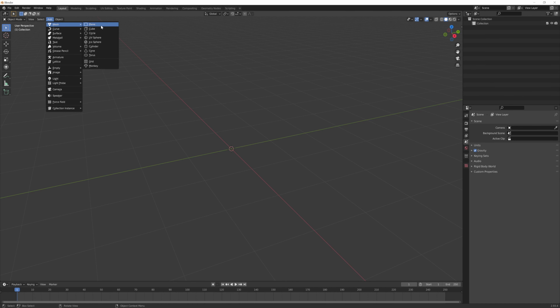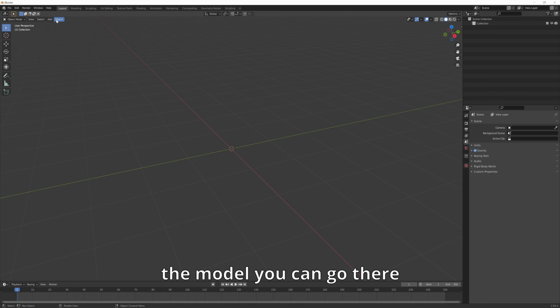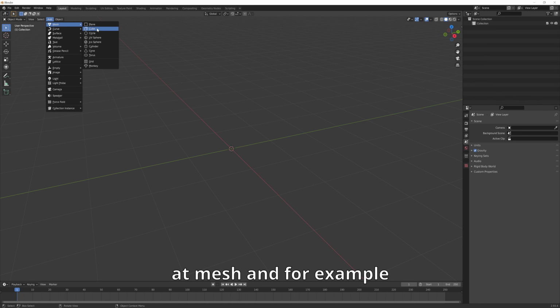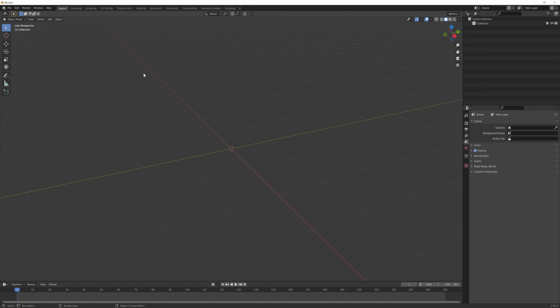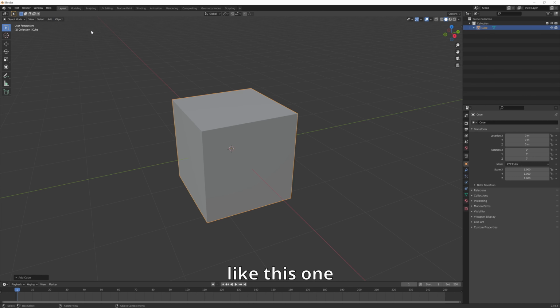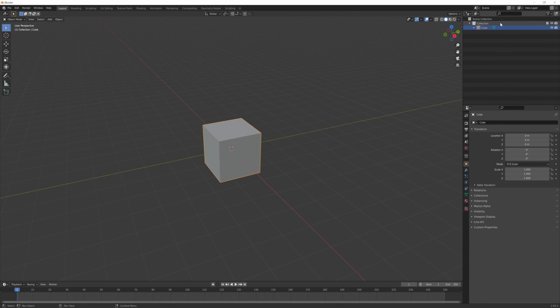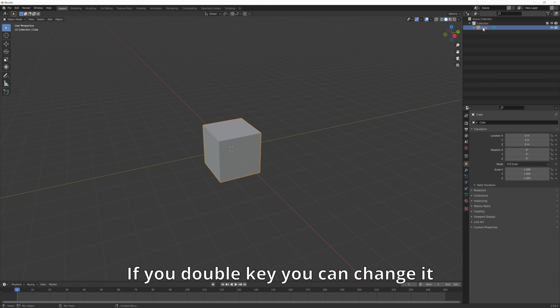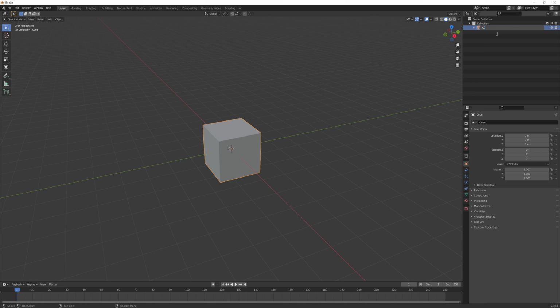And if you want to add, for example, a default 3D model, you can go there, Add, Mesh. For example, how come the default one has the cube? Because they already added the cube like this one. See? And the name is here. If you double click it, you can change it. So you can change the cube, say Box 01, rename it.